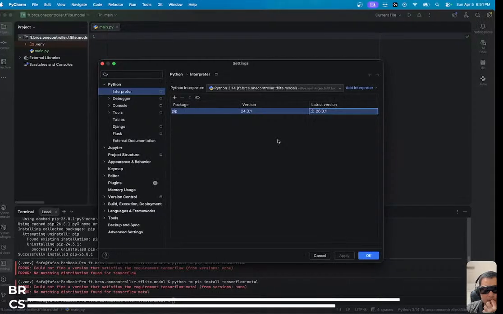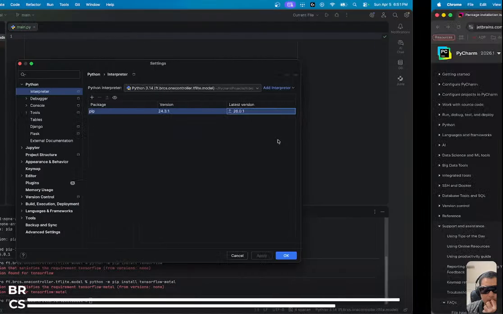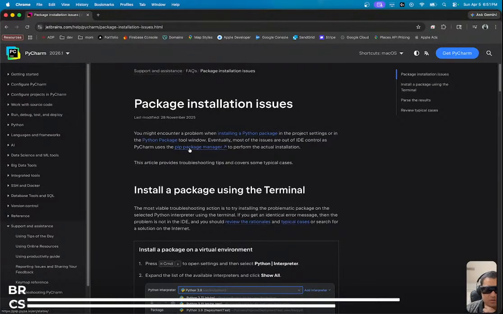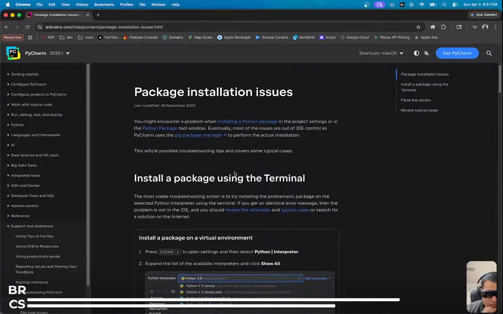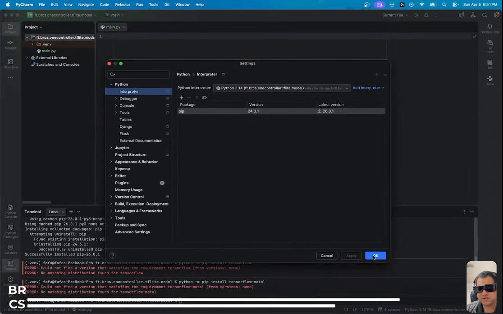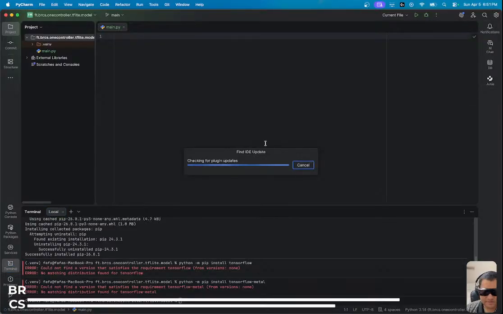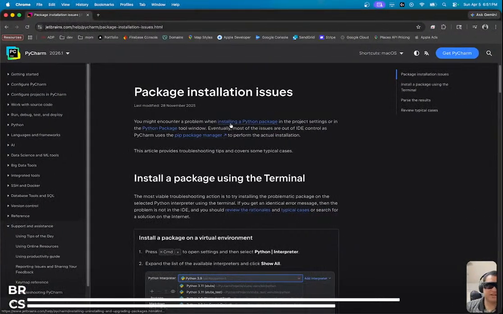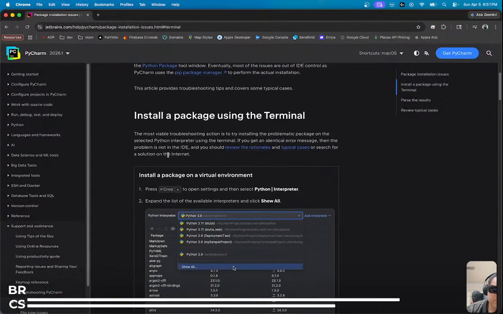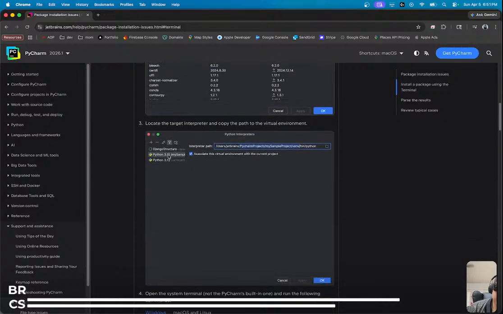Okay. Package installation issues. You know what, we're gonna try the dumbest thing first. Just update it. Update the IDE. In the meantime, we're gonna read this. Try and start on the selected using the terminal. We tried that. It gave us the same similar problem.